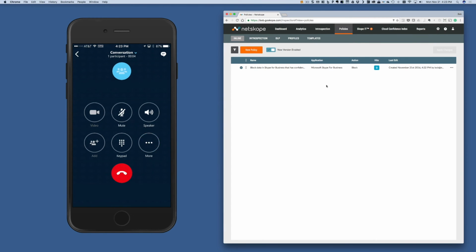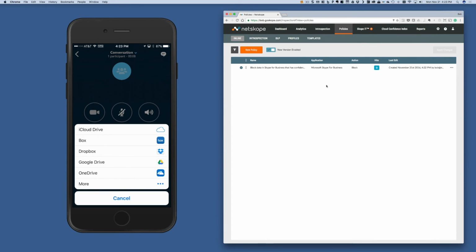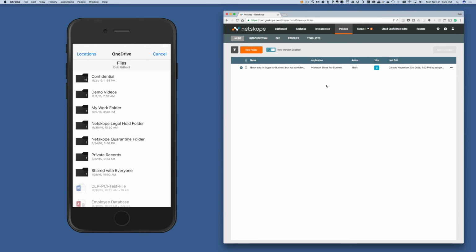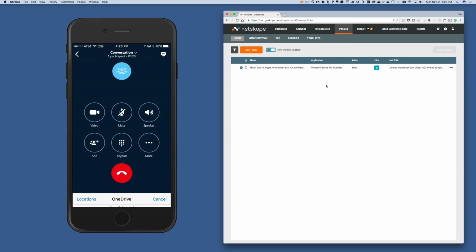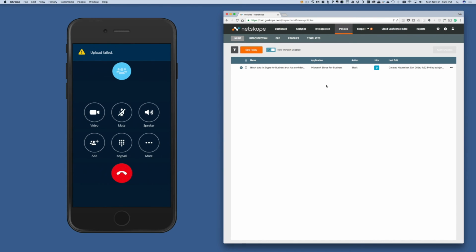Now that we have a policy in place, let's attempt the same activity we did before and see if we can prevent the sensitive content from being shared. As you can see, Netskope was able to inspect this activity in real time, trigger the policy, and block the risky activity from taking place in Skype for Business.